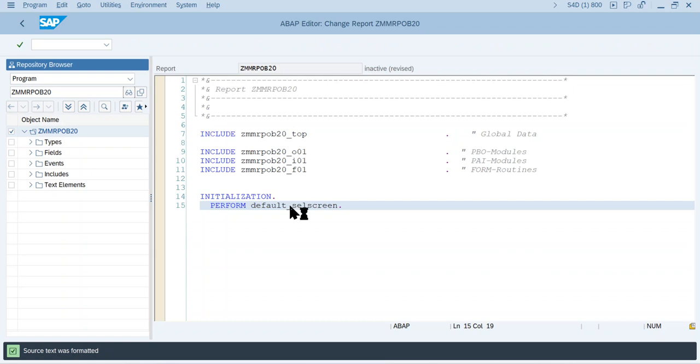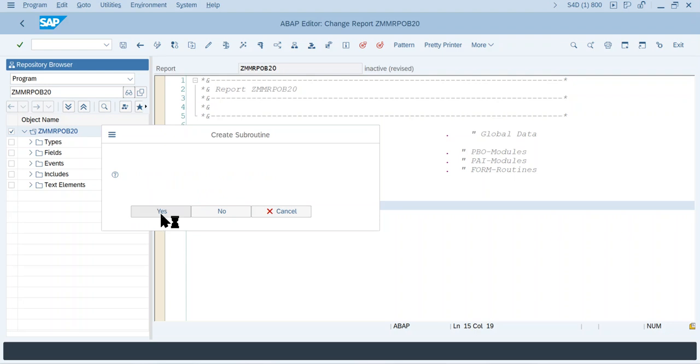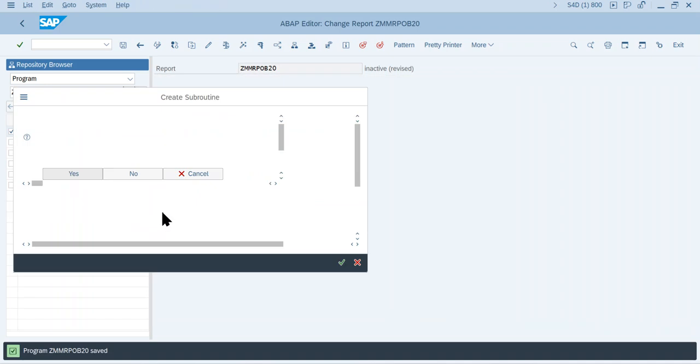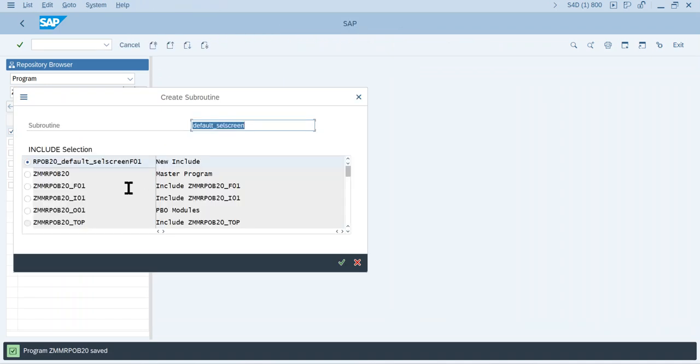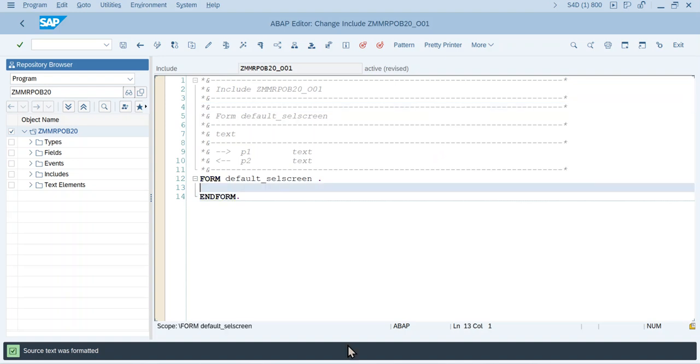System taking time, it's not responding. Okay, so say yes. Now it will show you a pop-up asking under which include you want to create this. I'll say please create this in the O01. Execute. Now you see.